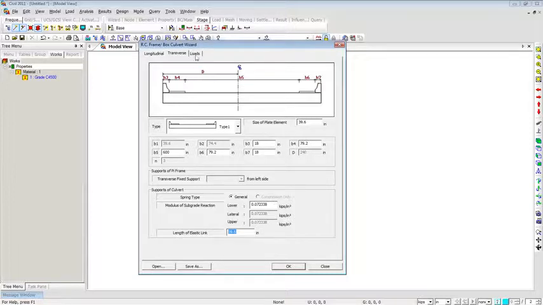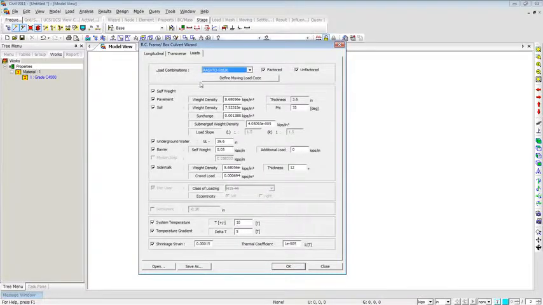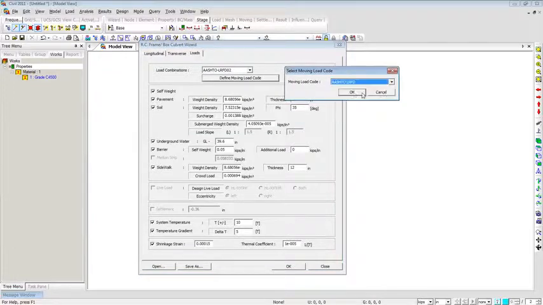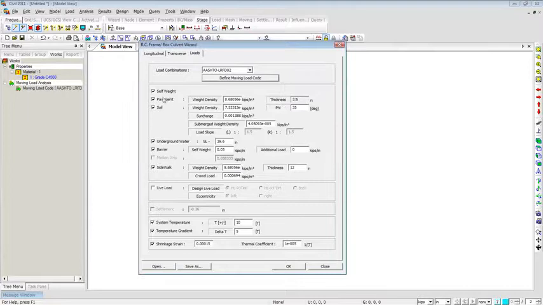So I'll stick with these values and then move on to the loads tab, where you define the load combinations. You can select the load combinations to be as per AASHTO LRFD. You can select the moving load code to be as per AASHTO LRFD. You can click OK here. Then you can check on what all forces or loads you want to consider onto the structure. Self weight, pavement weight, you can enter the density of the pavement material. Soil weight, you can enter the density of the soil. You can enter the phi for the soil, that is the internal friction angle.